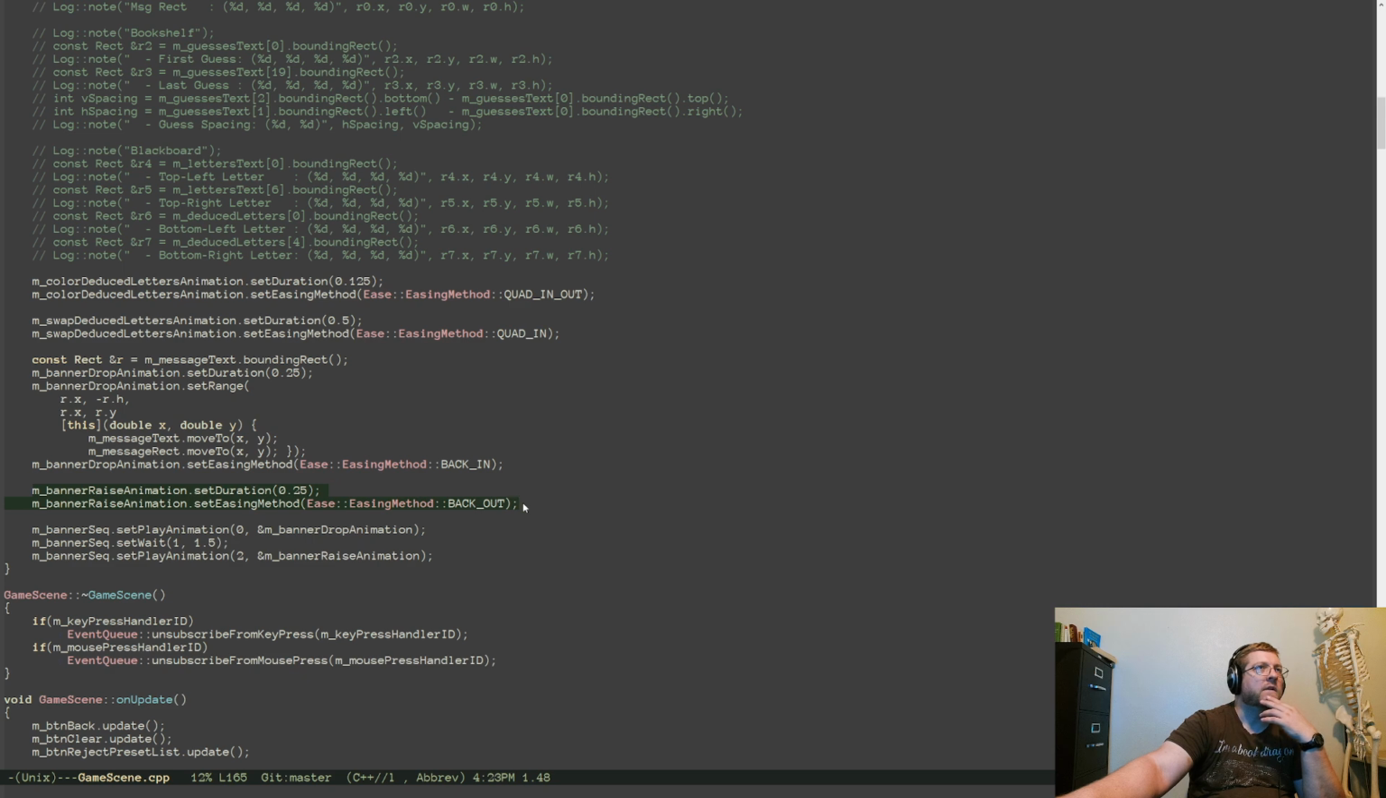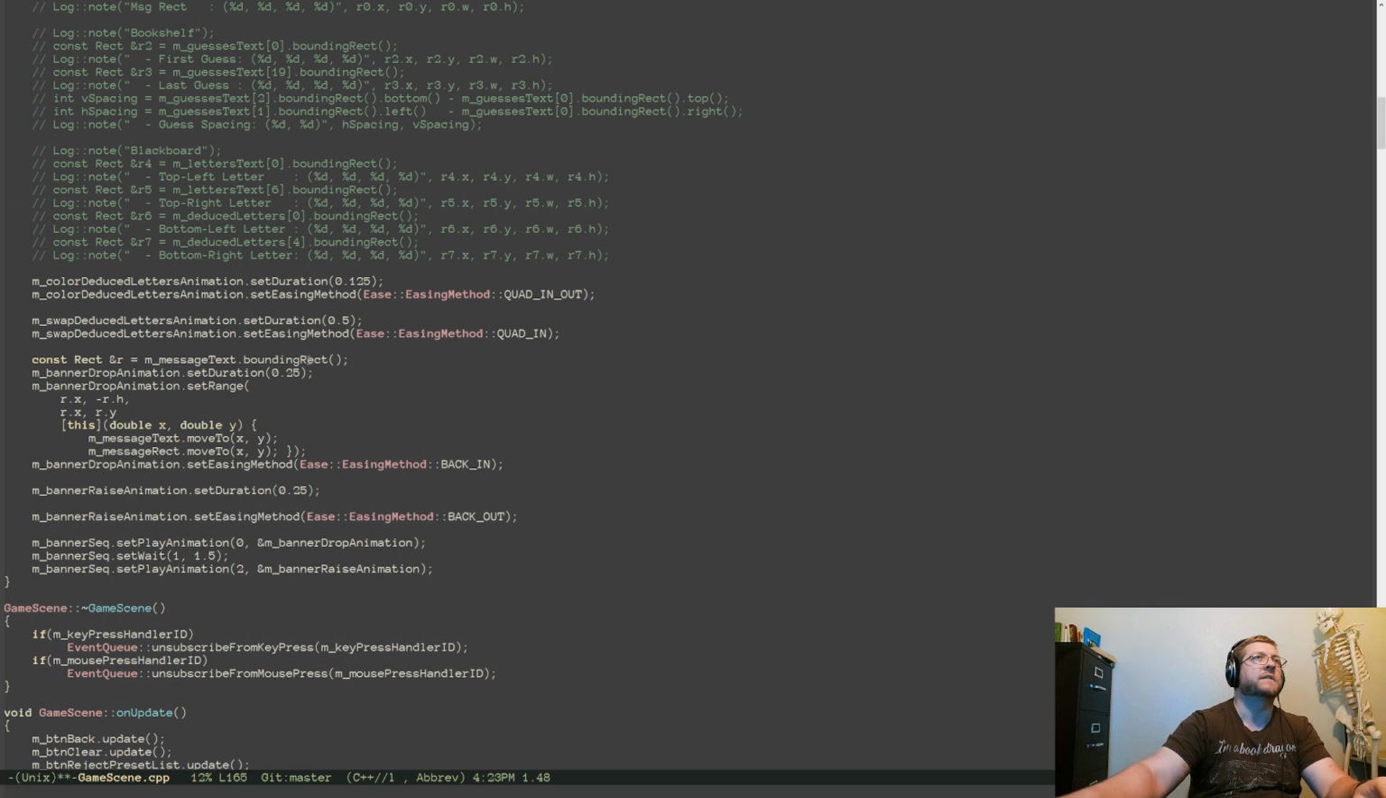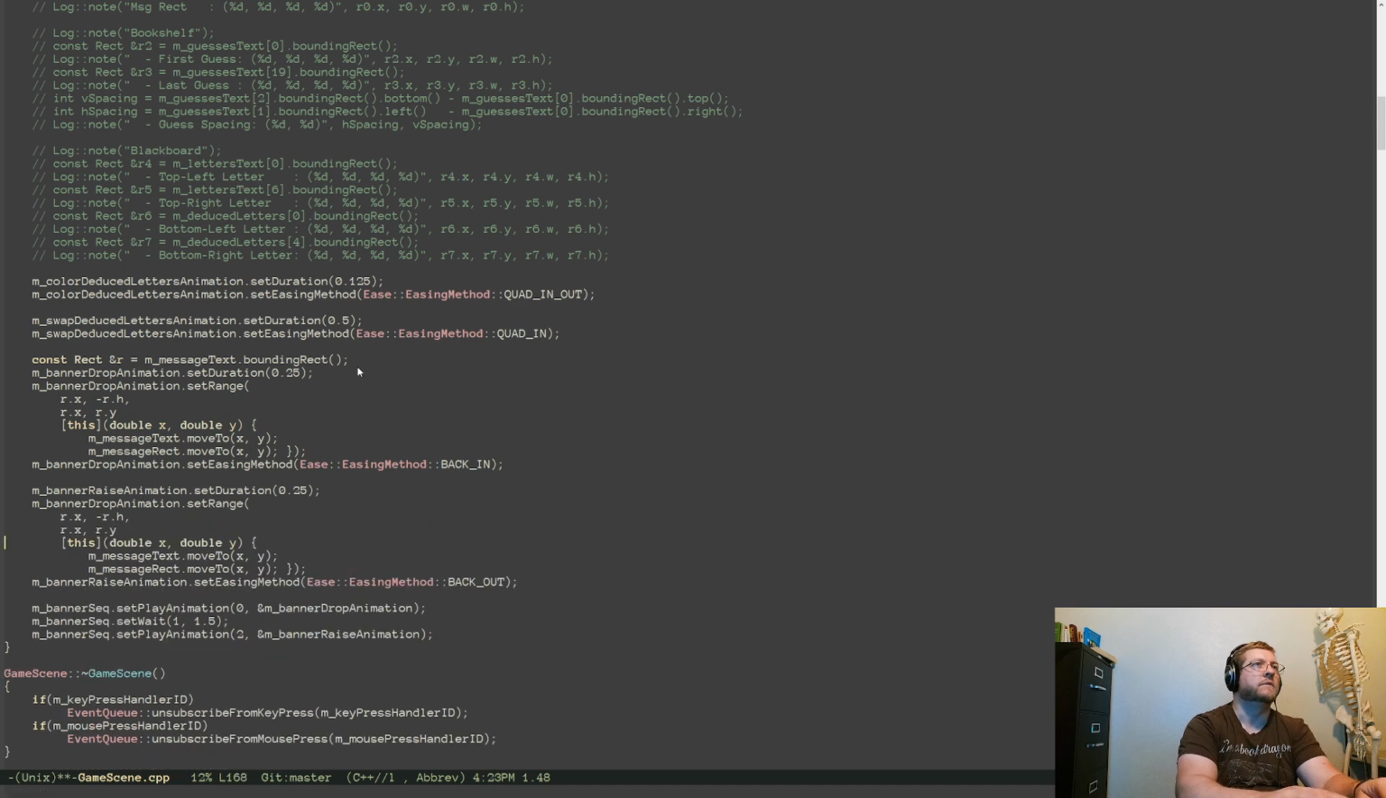Then we're going to wait for some amount of time. Then we'll raise it up. We'll do a little pop and then raise. So this is the drop animation. The raise animation is going to be very similar, except it'll be backwards. So instead, we're going to go from r dot y to minus r dot h in a quarter of a second. And this is the sequence.